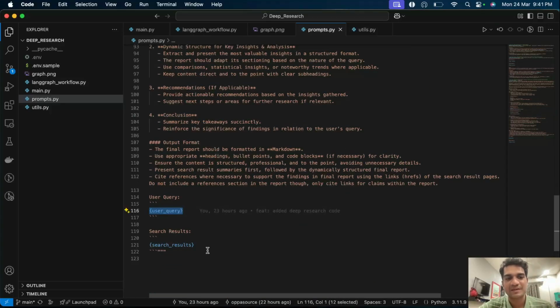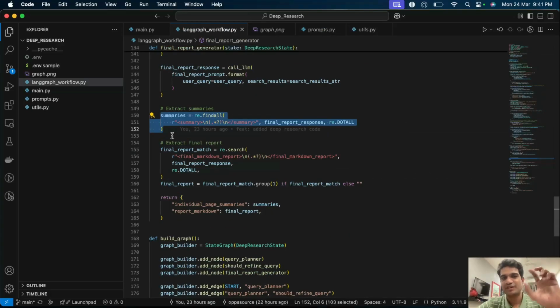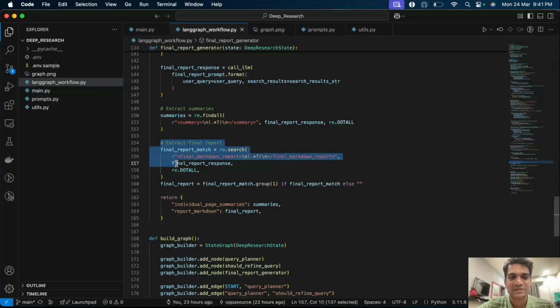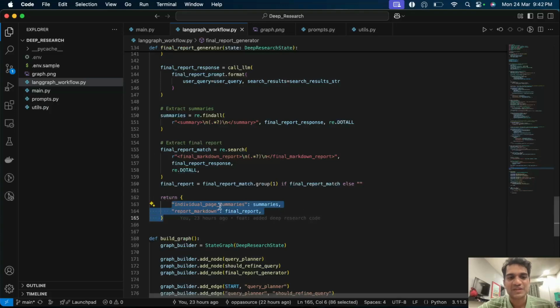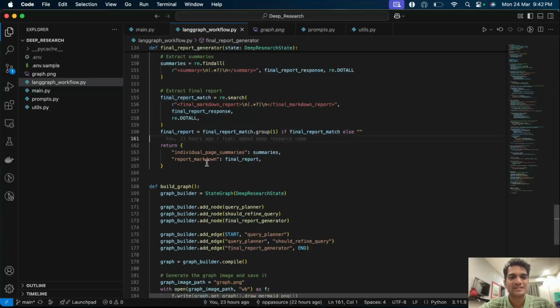And we have given inputs here. So that's how this prompt works. And here we'll extract the summaries. So we'll get a summary for every single result that we have. This is used just to display on the UI, nothing else. And then we'll extract the final report as well using these tags. It's just a simple regex. And we are updating the state here. So individual page summaries is the list of strings that we have, and report markdown is just the string that we have. And once this is done, the final report is saved in report markdown, and we have all the states updated.